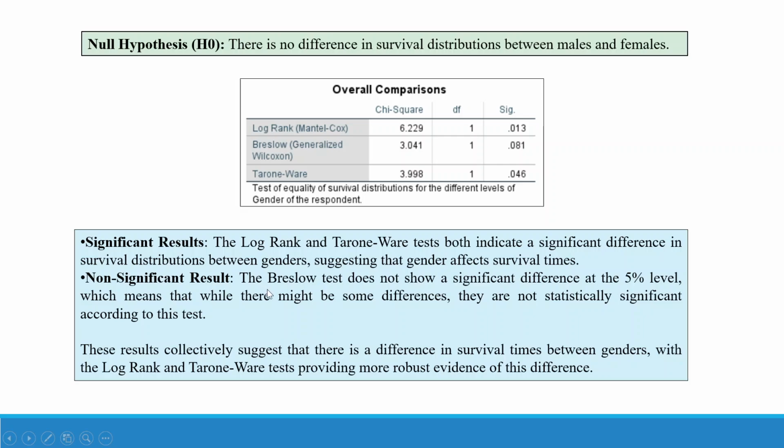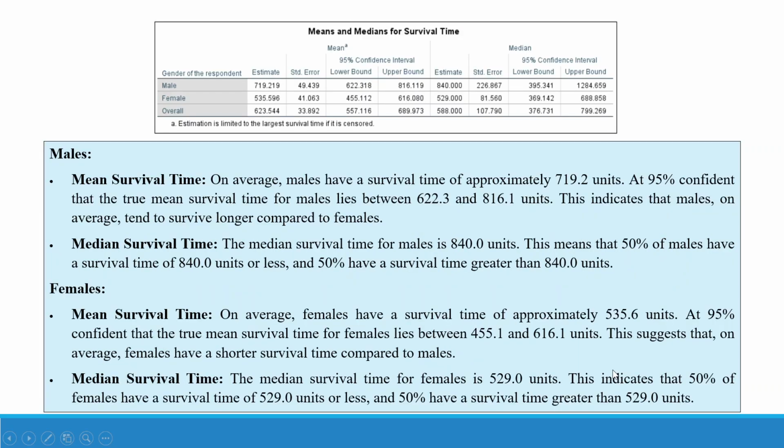Non-significant results: the Breslow test, this one, does not show a significant difference at the 5% level, which means that while there might be some differences, they are not statistically significant according to this test. These results collectively suggest that there is a difference in survival times between genders, with log rank and Tarone-Ware tests providing more robust evidence of this difference.